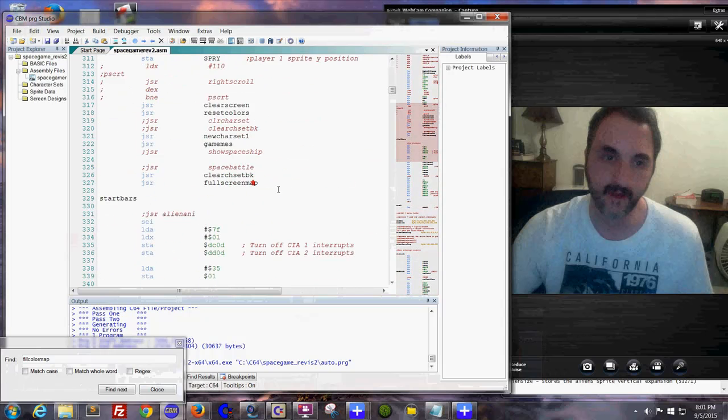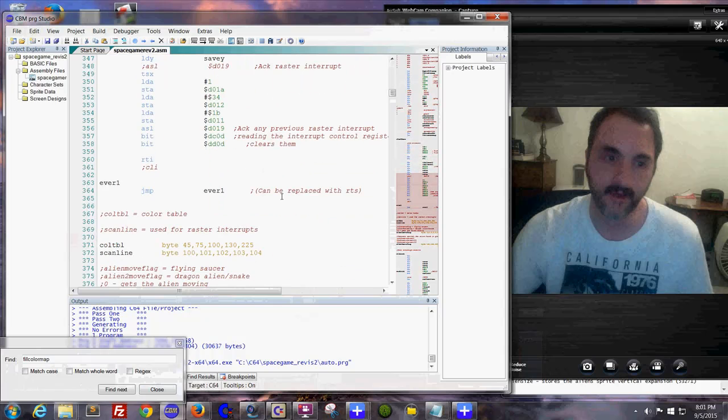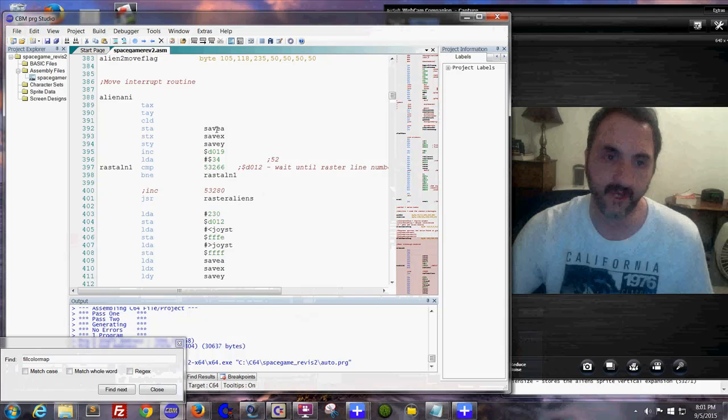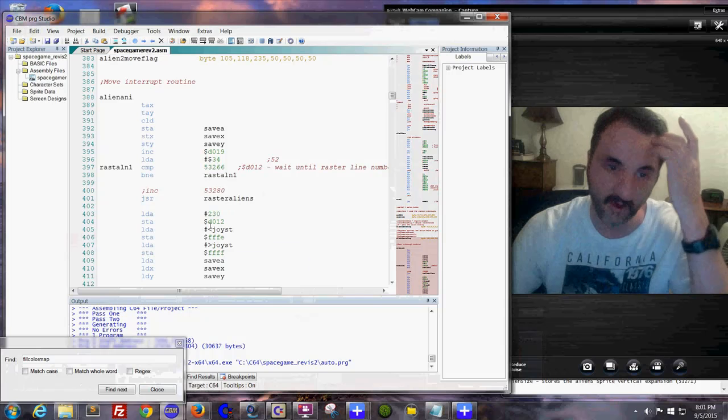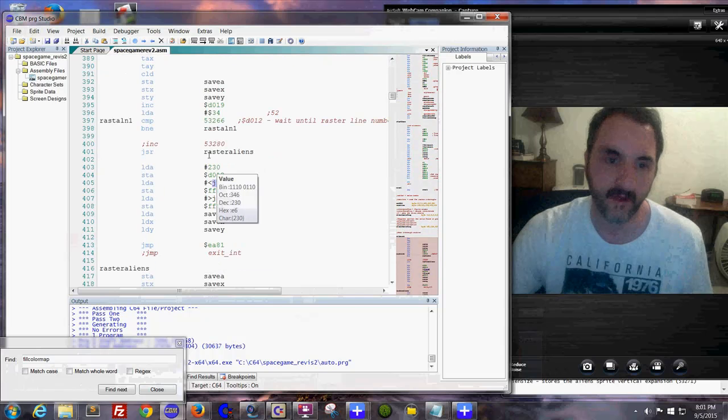I think it's alien animation. Let me see. Yeah, it is. Now I had to go and change a lot of this code to get this stuff to work, and then here's the other one. The joystick is the next interrupt, so that joystick doesn't interfere with the animation.